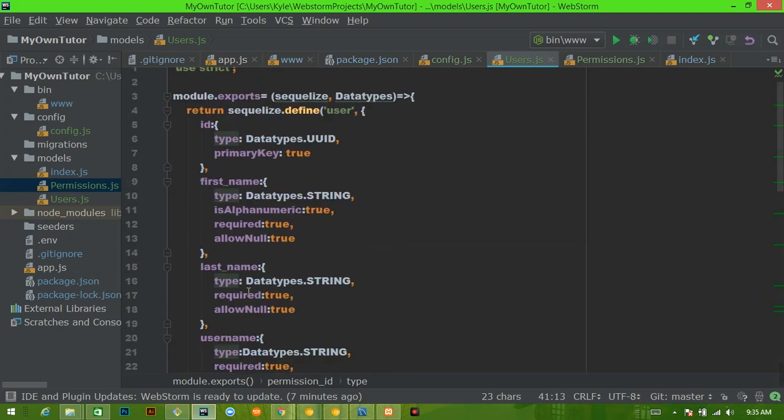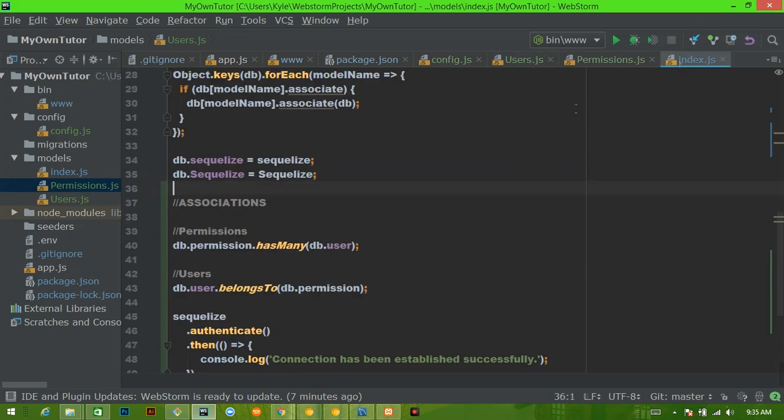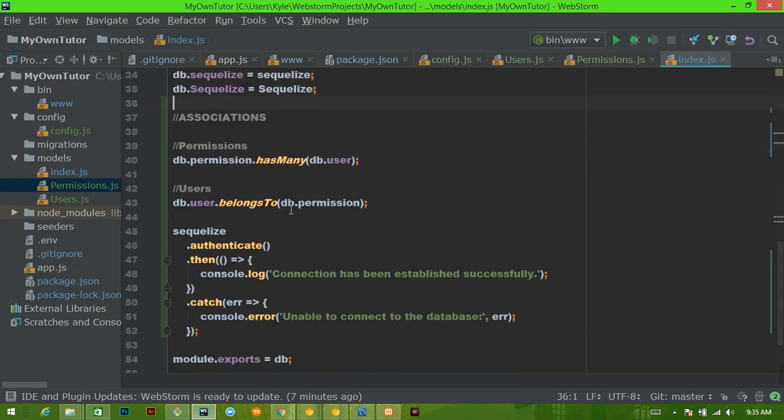So if someone looks at my user's model, they're going to know that there's a permission ID in here. They aren't going to need to scour through my index.js file and be like, well, what are all of the relationships? Does the user have any relationship to permissions? Because as this file gets bigger, you're going to have more and more associations.